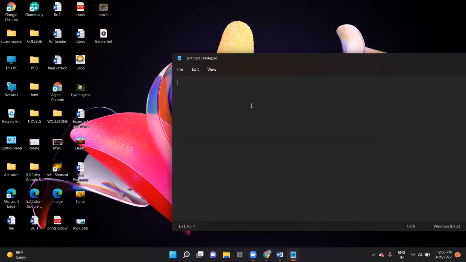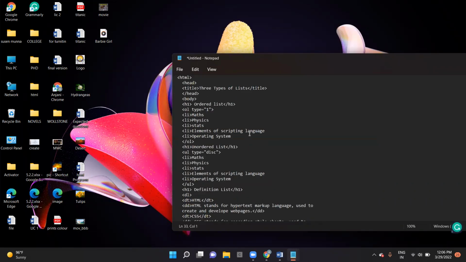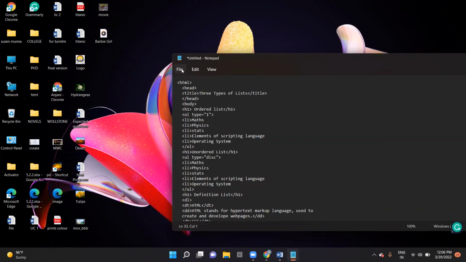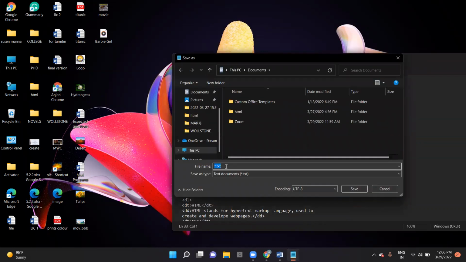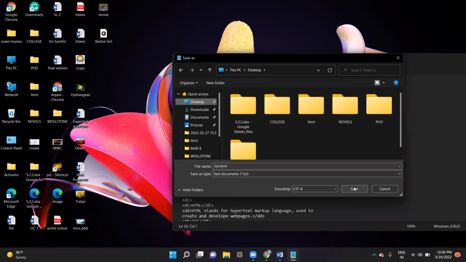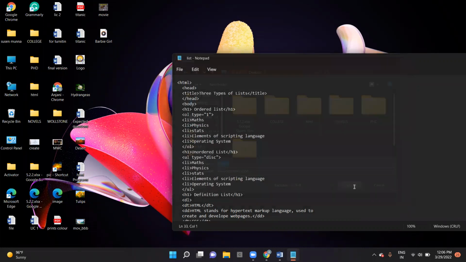Okay. Here I have a code and I'm saving this as list.html, saving it in the documents folder, or else I'll select the desktop and save it there.